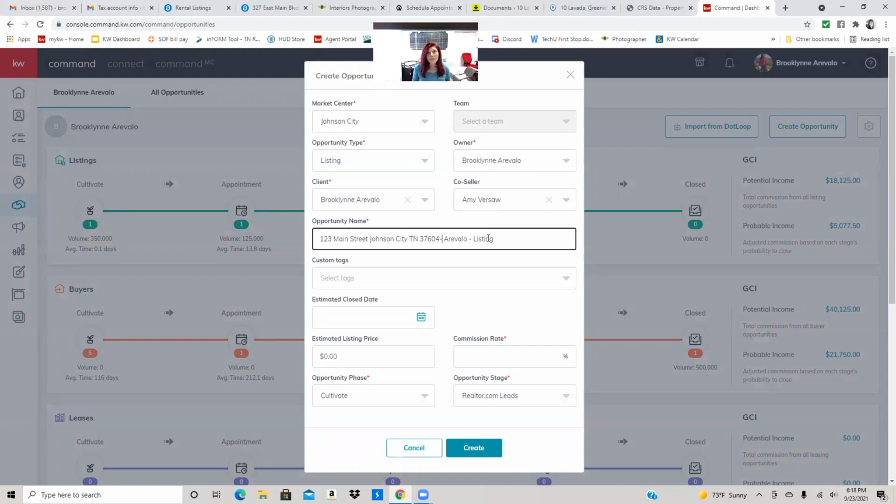What you just need to remember is when you have a buyer, you're not always going to have the address of what they're buying when you start the opportunity, because they're probably going to look at several different properties.